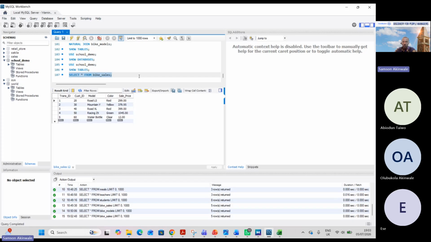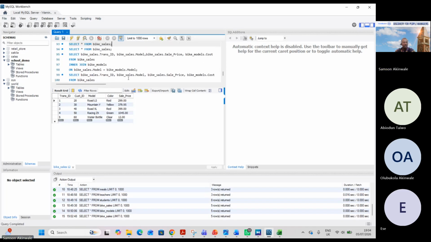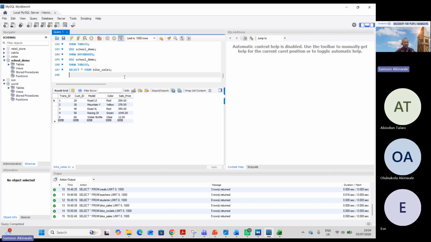So we can use model as the point of connection between the bike_sales table and the bike_models table. So in that case, that was why I pulled out this particular query last session. So I can put that one here also.